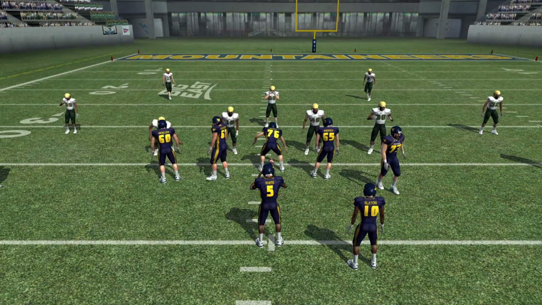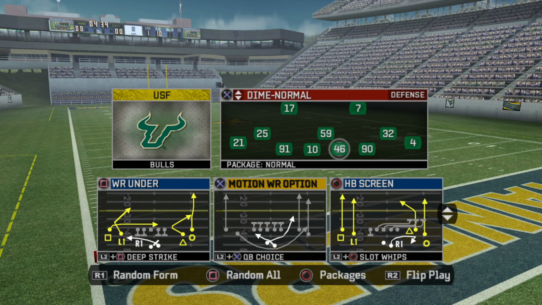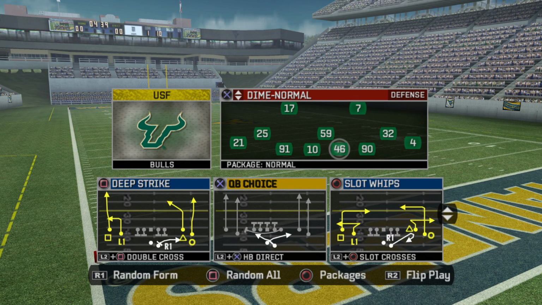All right? Again, that's a staple of the offense. Keep on going. What else have we got in here? There's your wide receiver option we just looked at.